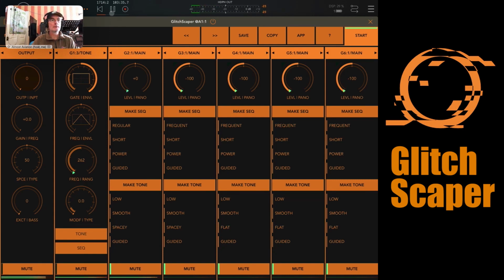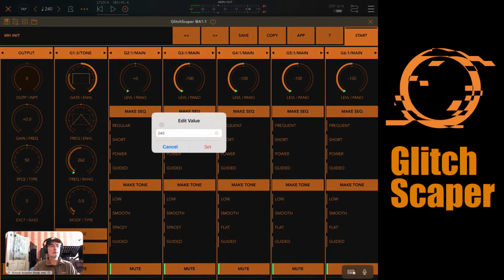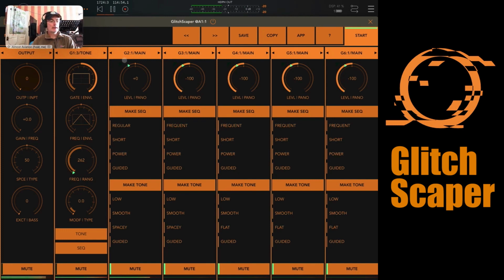If we let this run, just unmute. Just need to set my BPM back to something a little bit more rational. We'll go back to 60. So if I let that run and I tweak the button that currently says tone, we get noise as the next option, and then we get input. So that's taking an input stream. And back to tone.